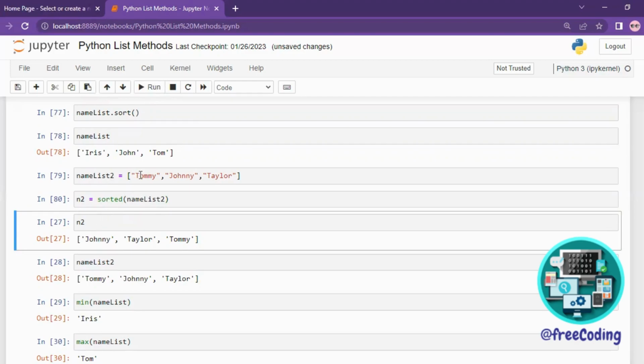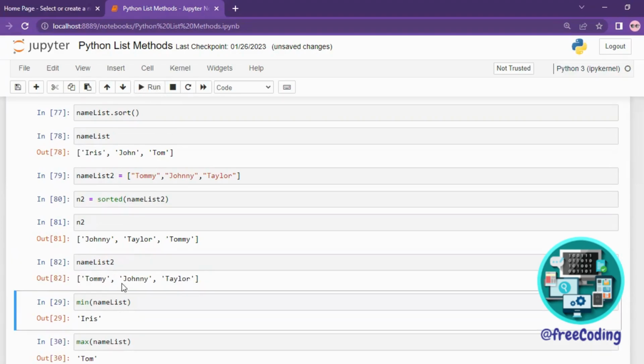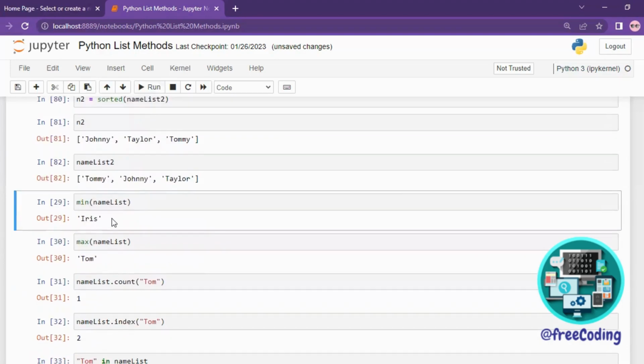So initially name list has Tommy, Johnny, and Taylor in this order. After sorting, N2 has Johnny, Taylor, and Tommy, in alphabetical order. Now checking how it is stored in name list 2 again, that just returns the actual way I created it, because as I said, when you sort it, it does not disturb the existing list.